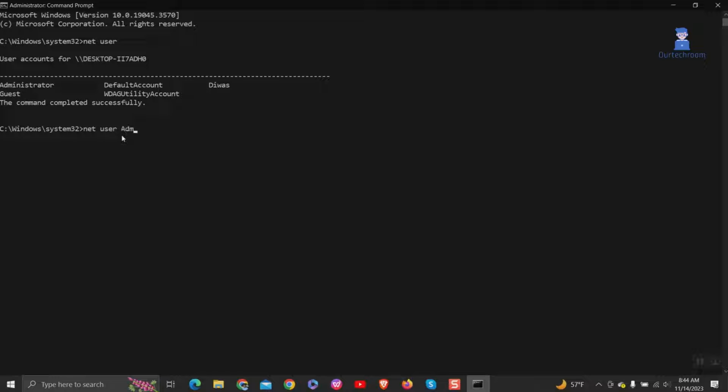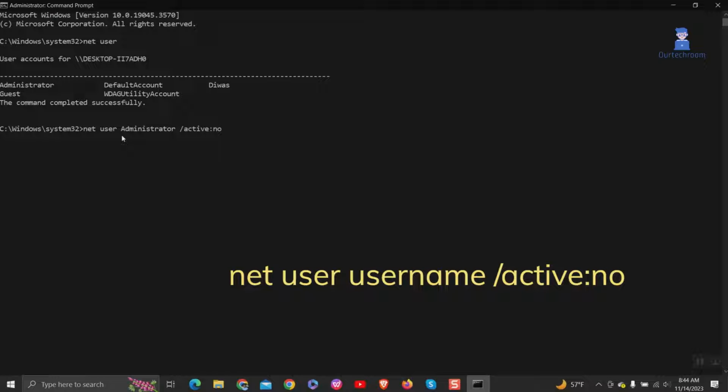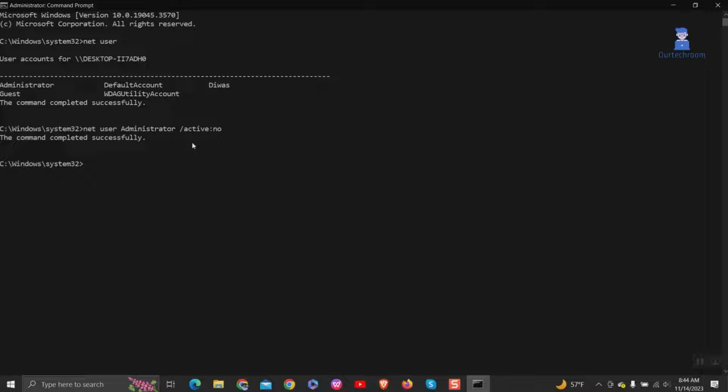Then use the following command to disable the built-in administrator account on Windows from login screen. In my case, I am removing administrator account, so replace username with administrator as shown here. Then press enter. You can see command completed successfully. Now when you restart your computer, you will not find administrator at login screen.